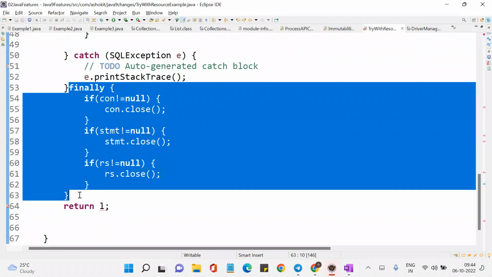But is it possible that your lead also forgets? If you're not writing this finally block, while reviewing, your lead may also miss it. He may not tell you to write the finally block. That means it's a human mistake. Human mistakes can happen, correct?